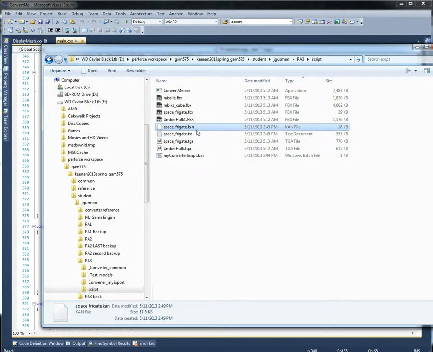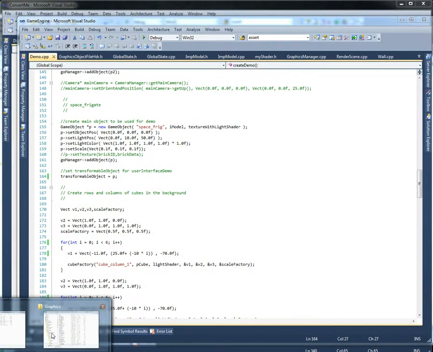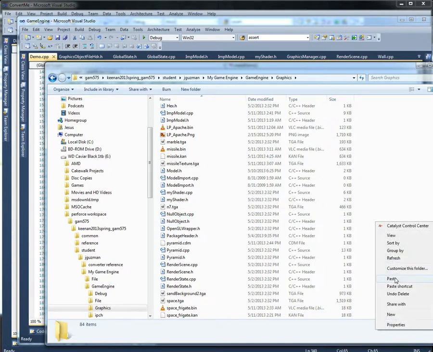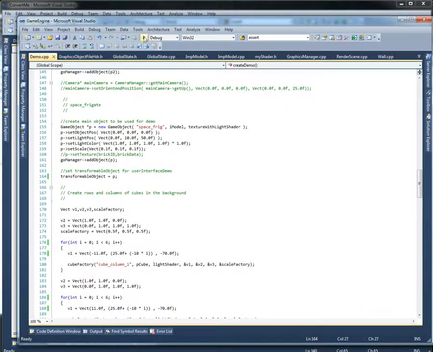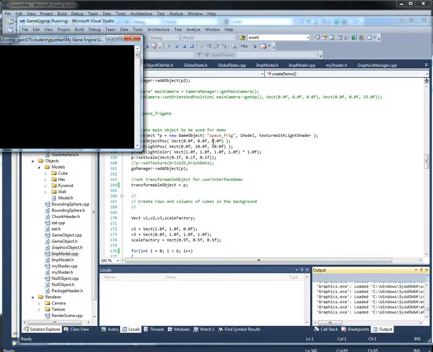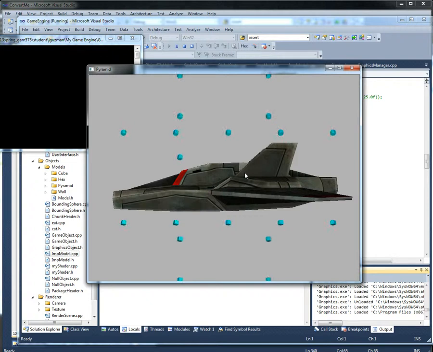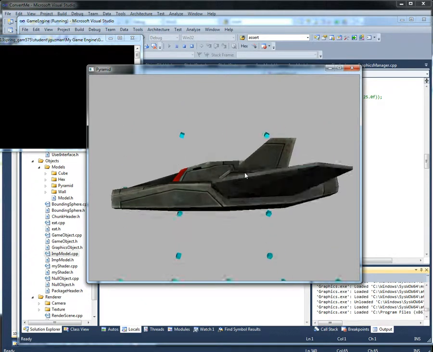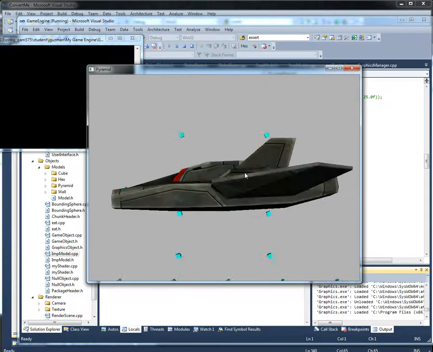So here we take this con file and we would bring it over to our engine directory, and we would paste it right here. And yep, copy that, and then we just run the engine, and right there is the con file we just made. So let's just rotate around there and take a look at it. It's got all the texture UVs and everything.